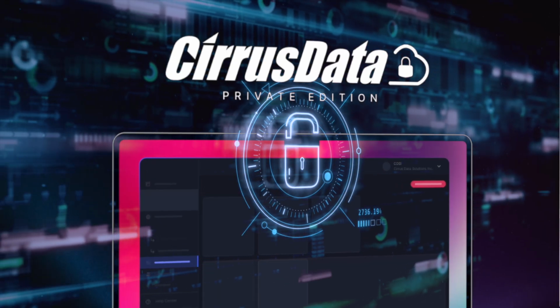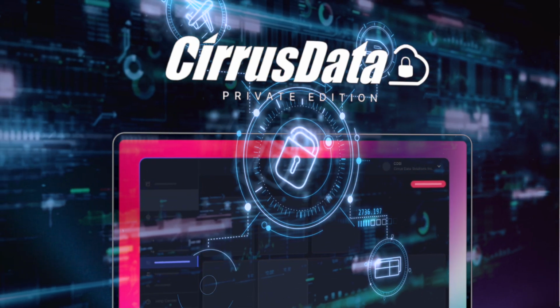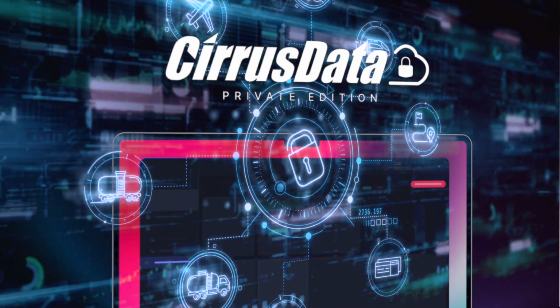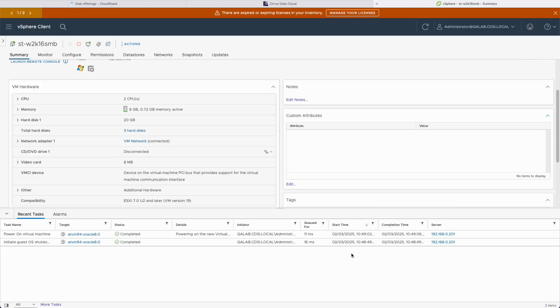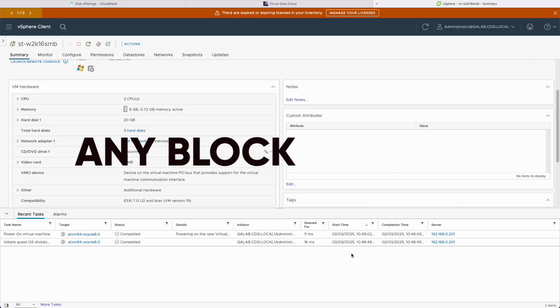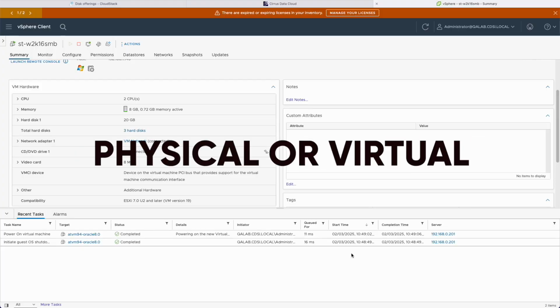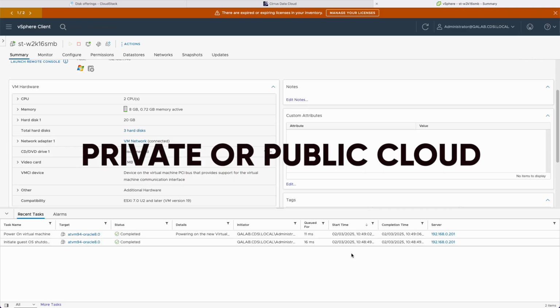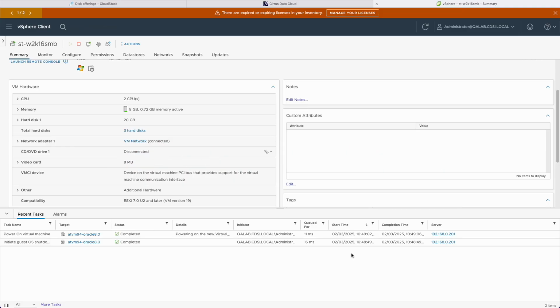For organizations requiring enhanced security, Cirrus Data Cloud also offers a private edition with self-hosted deployment and complete control over your data management environment. Remember, our migration source can be any environment and any block storage solution, whether physical or virtual, across any hypervisor, private cloud, or public cloud platform. Most importantly, we can handle VMs with RDMs or environments where hypervisor snapshot is not desirable, since we don't rely on any hypervisor-specific capability.